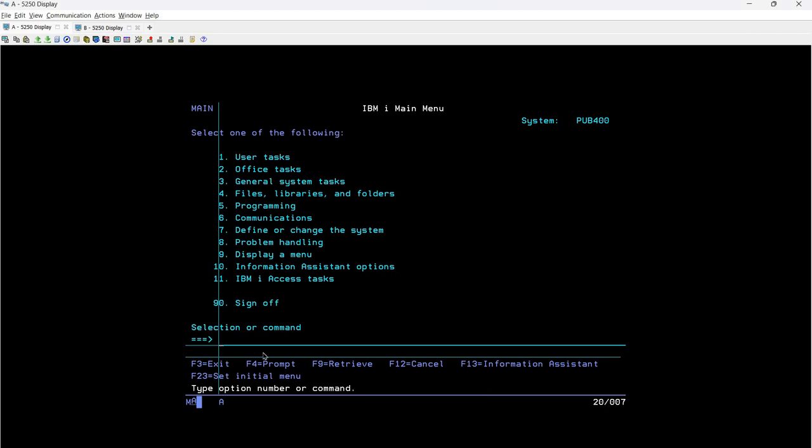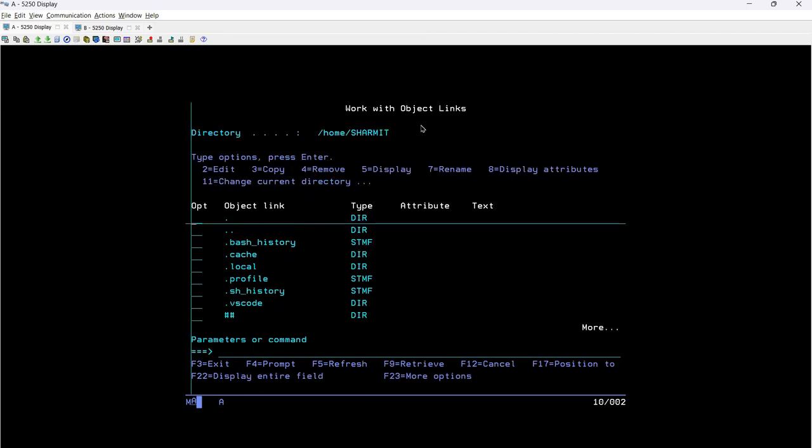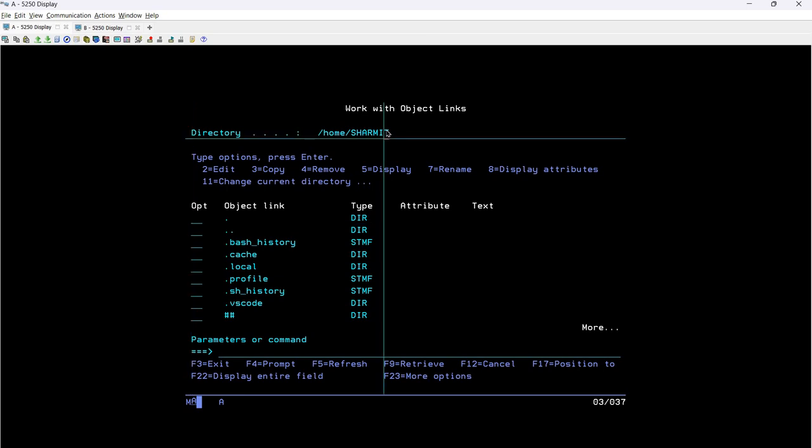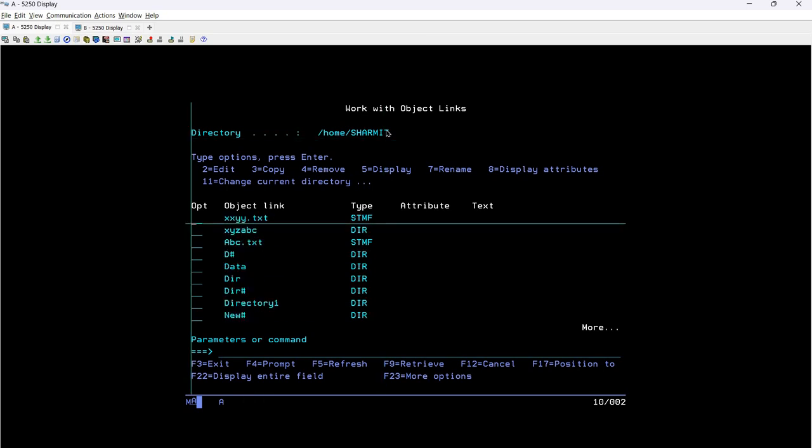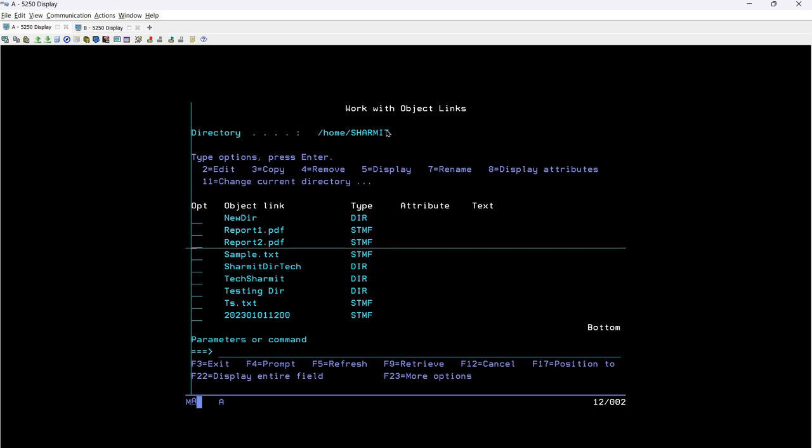Let's see how we can utilize the command in such a scenario. For that, I'll first tell you the requirement, as we always start with the requirement part. I'll simply write WRKLNK. After that, it will open the Work with Object Links screen. On this screen, if you page down, you will find various files and directories. We will focus on this directory for now, which is Sharmit, because here I have created some files and directories. This directory we are going to use for the demo purpose.